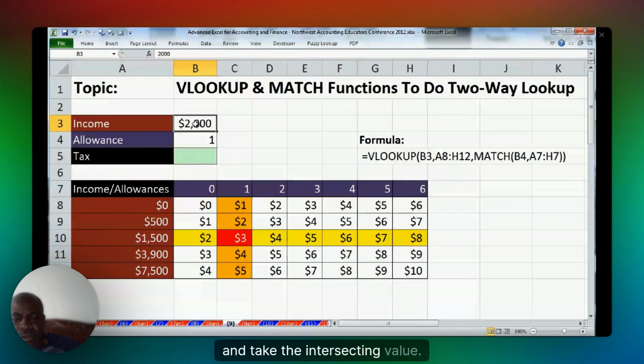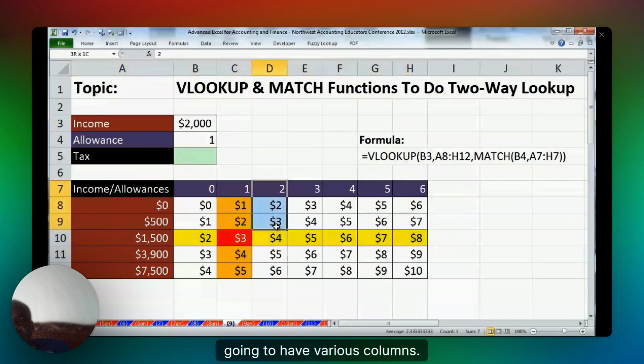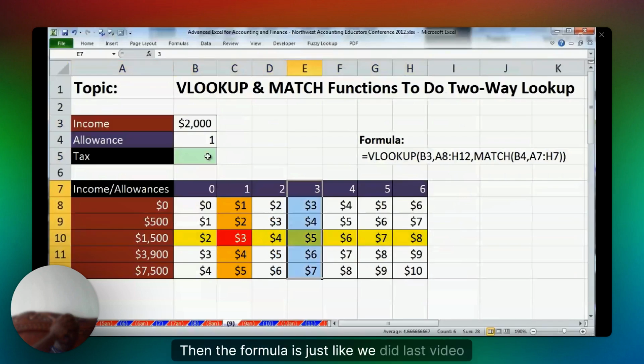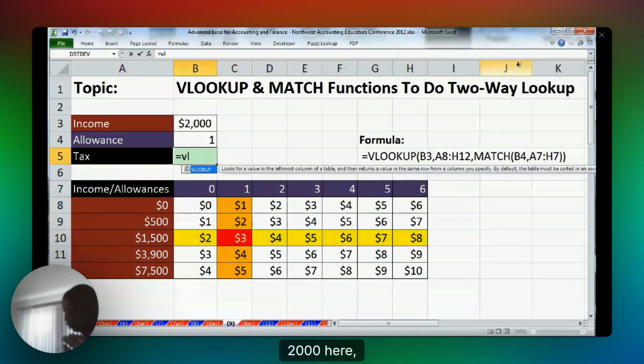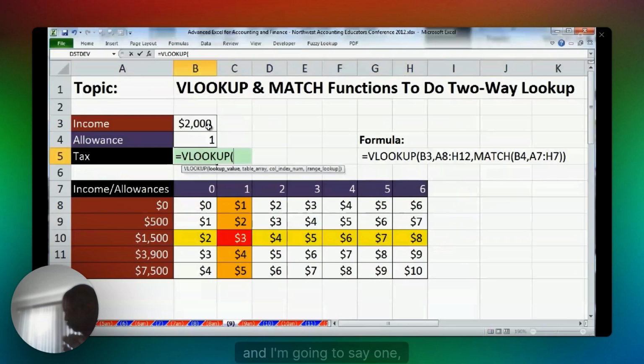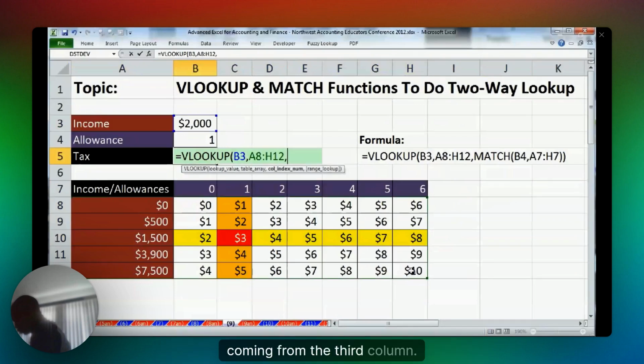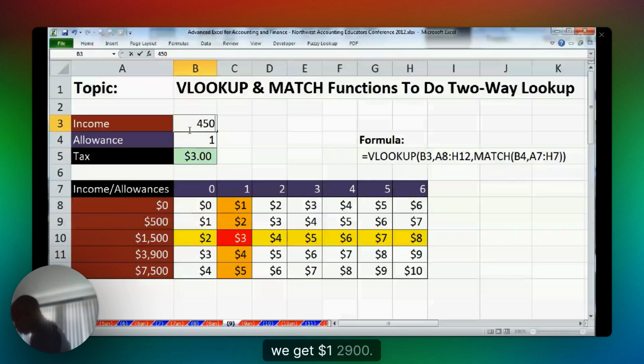I need to know VLOOKUP can figure out the row, but then we have this complication that we're going to have various columns that we need to extract values. Let's just assume for the moment that we're always going to have one allowance. Then the formula is just like we did last video, VL tab. I'm going to look up this 2000 here, comma, within our table, first column is sorted smallest to biggest, comma, and I'm going to say 1, 2, 3. So I'm just going to assume that the row is going to be coming from the third column. So that's easy enough. If I change this to $4.50, we get $1. 2,900, I'm going to get 3. So that's working just fine.